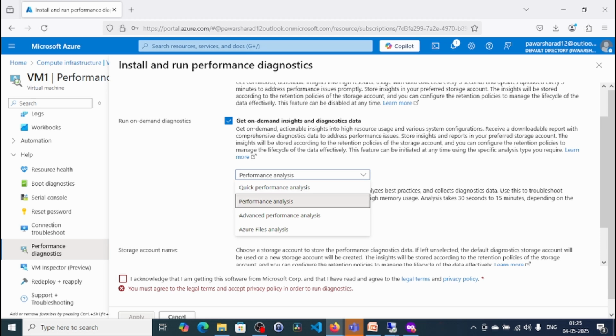Now coming to the performance analysis. Performance analysis is the standard and balanced diagnostic tool. In a similar way, it will collect all the metrics like CPU, memory, disk, and network. Additionally, it will identify the top processes causing the performance issue. It will give those details.